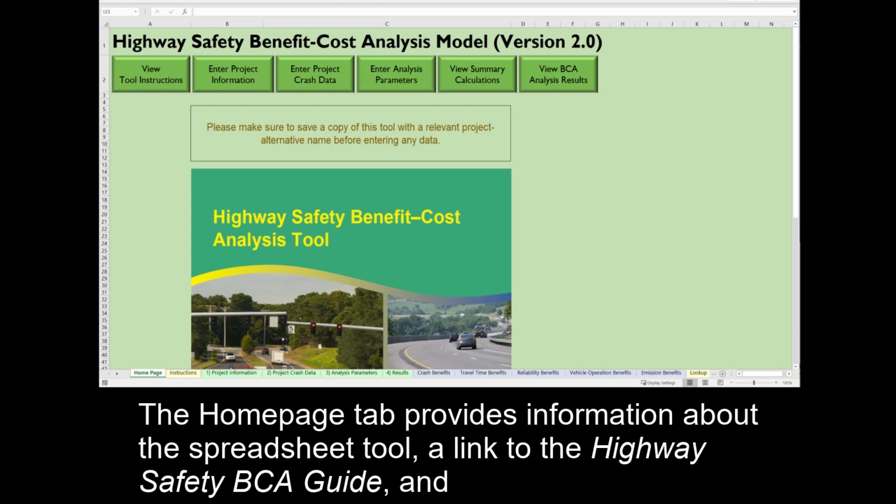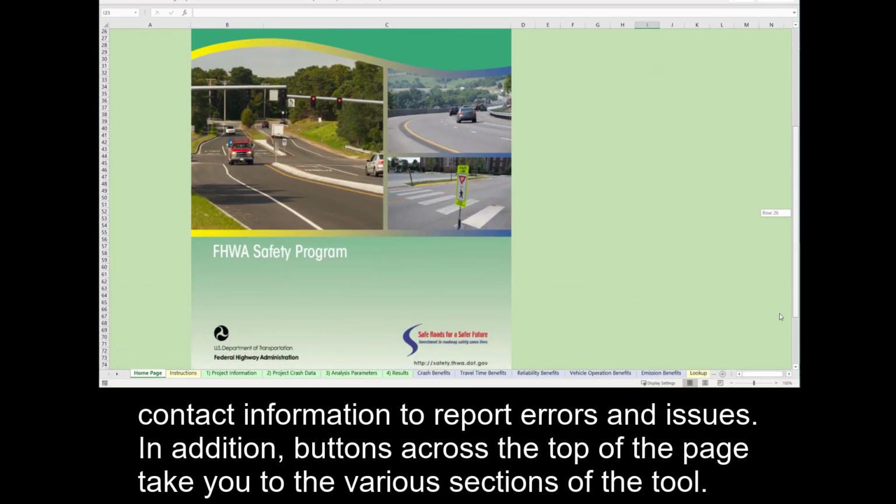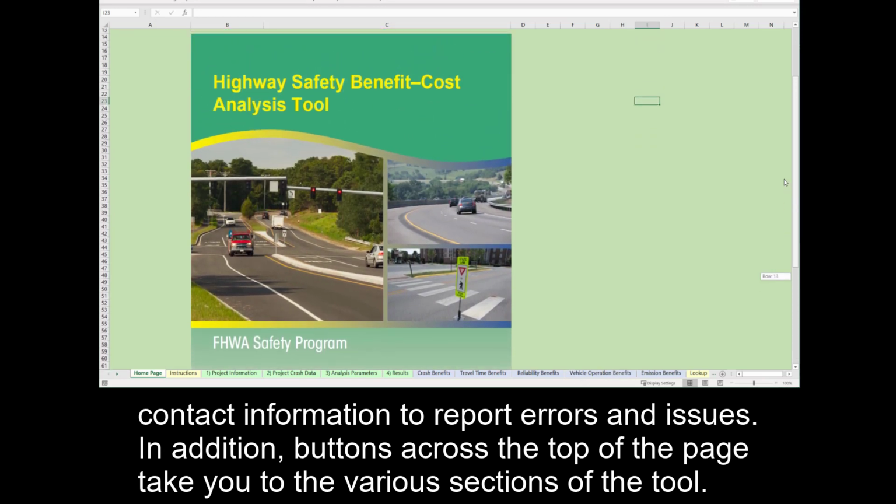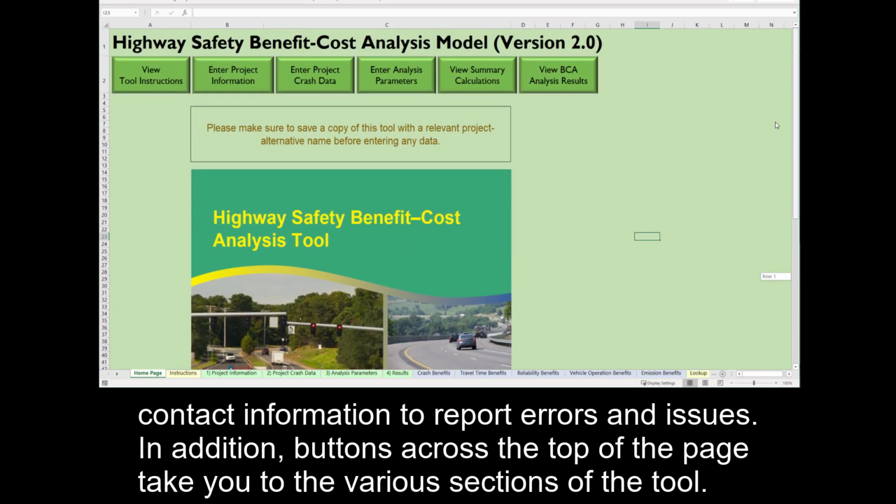2018. The homepage tab provides information about the spreadsheet tool, a link to the Highway Safety BCA guide, and contact information to report errors and issues. In addition, buttons across the top of the page take you to the various sections of the tool.